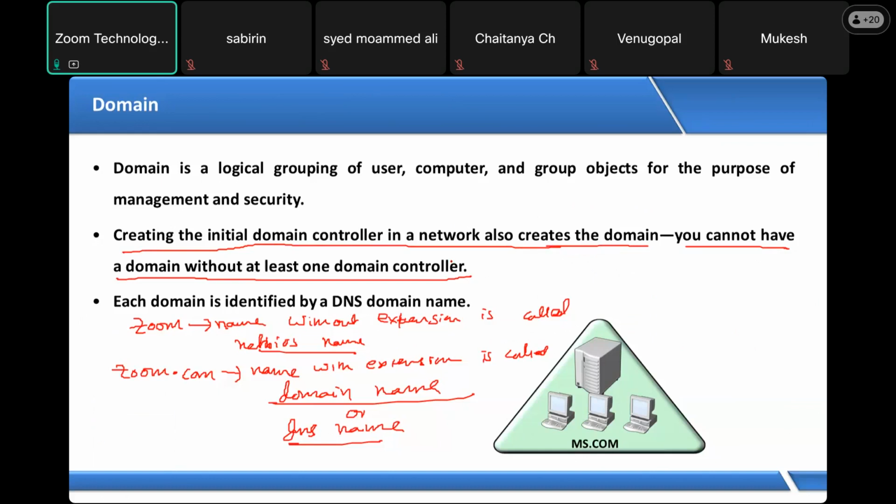When we are creating or configuring the domain controller, we have to give one name. That name becomes the domain name. I repeat, while configuring the domain controller, we have to give a name. That name should not be a flat name, without extension. It should be with extension. A name with extension is called the domain name, or DNS name. Are you understanding? When we configure the domain controller, the domain gets created.